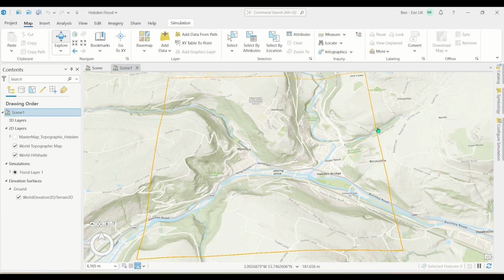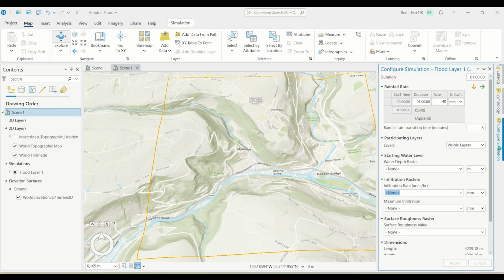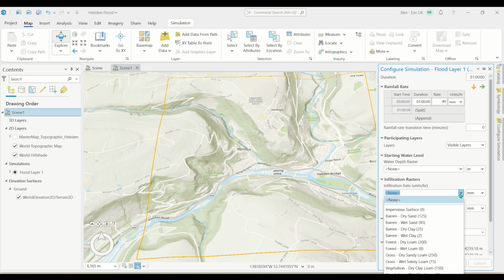So here I am in ArcGIS Pro and you'll see that I have a simulation area set up covering the area of Hebden Bridge. Now, if I open up the configuration pane of the flood simulation tool, you'll see that we have an option here to define infiltration rates for our simulation. Now, infiltration rates allow us to simulate how quickly different surface types absorb water in our simulation. So if I click on the drop down here, you'll see that we have some default options.